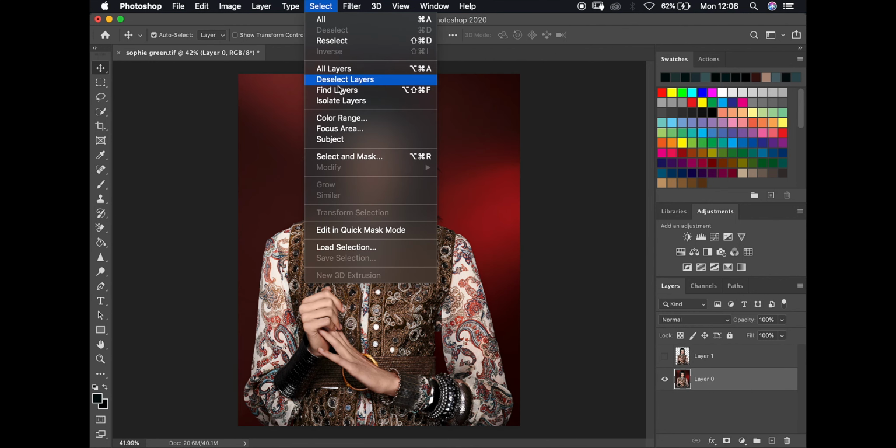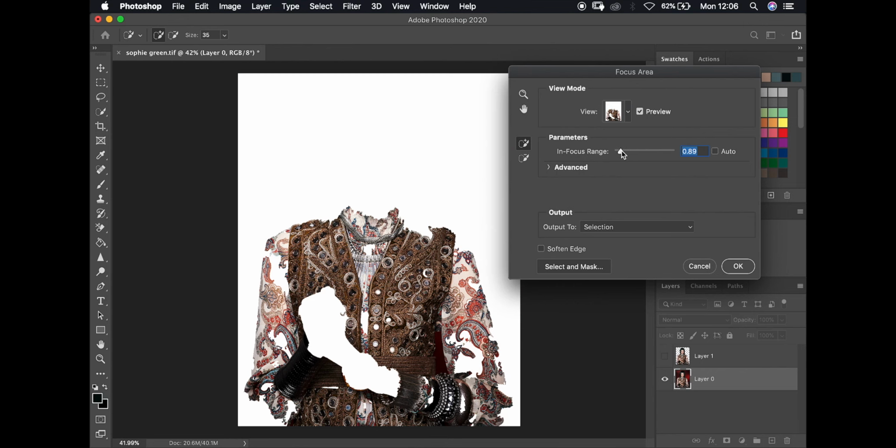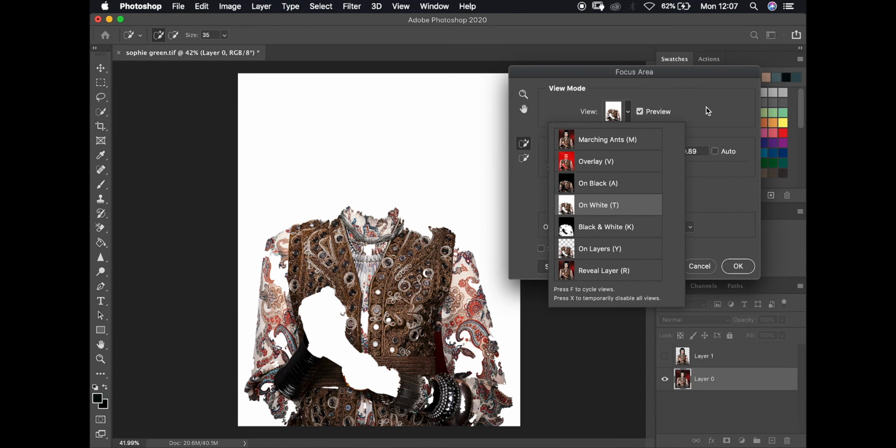Now guys, another option is Focus Area. It works amazingly for this type of image where you've got a big contrast between sharp areas and blurry areas. Remember to deselect Auto, otherwise Photoshop keeps rendering. When I move towards the left, it tends to automatically select the area that is sharper. So it's not super precise at the moment for this type of image.